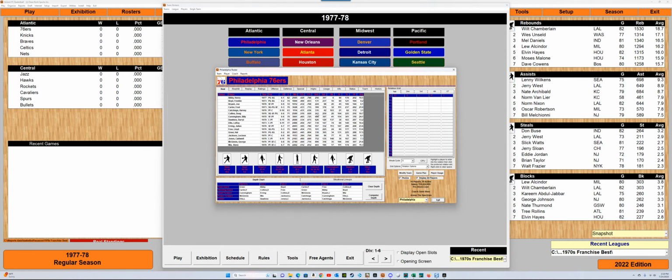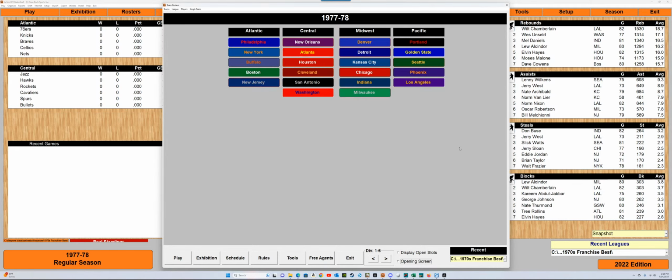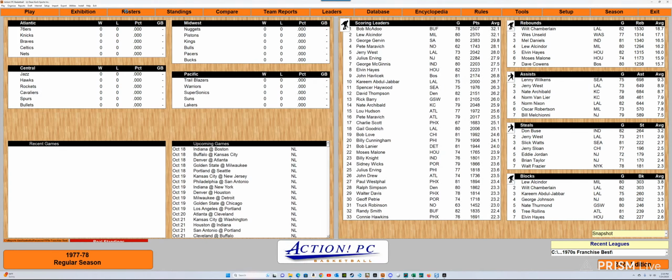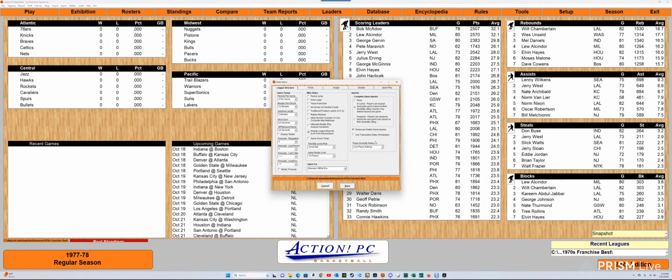So here's Philadelphia in the 70s. See some of the usual suspects here with Julius Erving. And I know I have this set up to like a 1977, 78. I imported that schedule, and I'll guarantee you the rules. Oh, I don't have it set. I could run offensive defensive blend, which is going to average the players that are facing each other, or you can just set it to 70s.